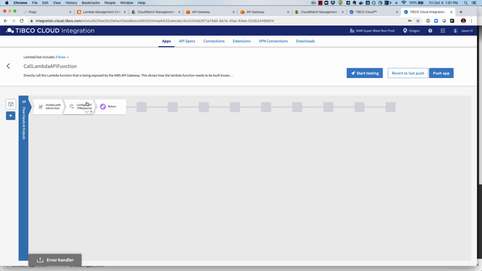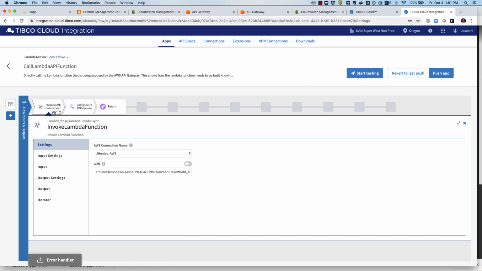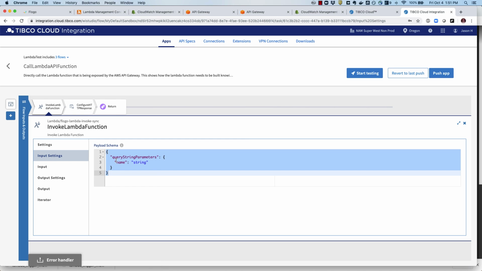I've got a name parameter coming in, and in this invoke Lambda function, in my input settings, all I did, because remember, my Flogo app now thinks things are coming from something called query string parameters, was say, okay, I can deal with that. I'll pass you a payload schema that matches that. I'm only going to represent the query string parameter structure because that's all my Flogo app needs, right? So I just define my payload schema as this instead of just the name string like I had before.